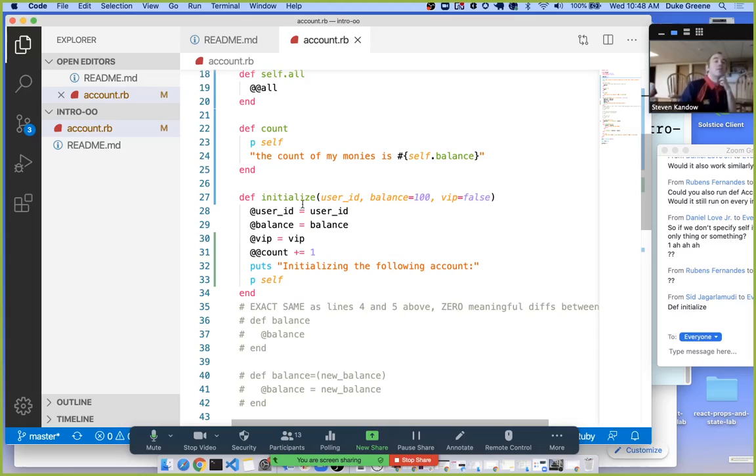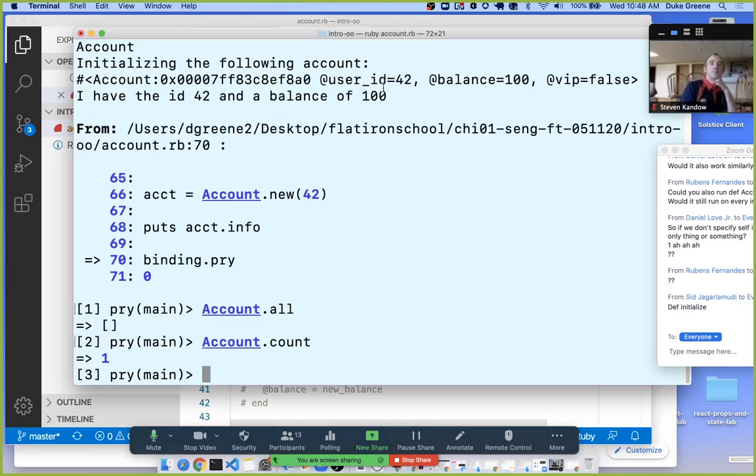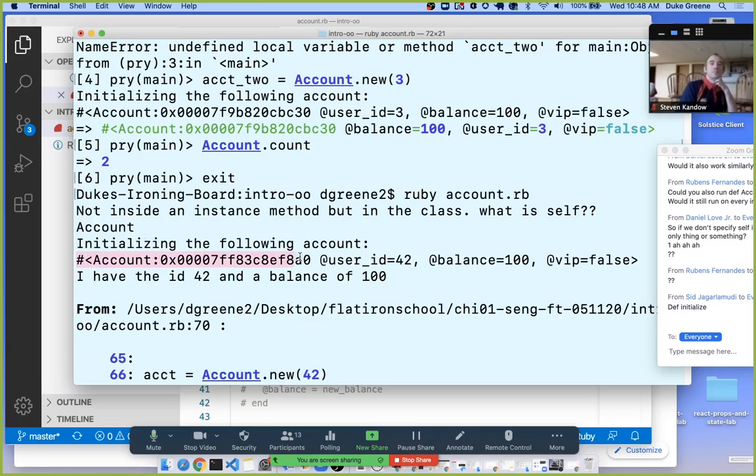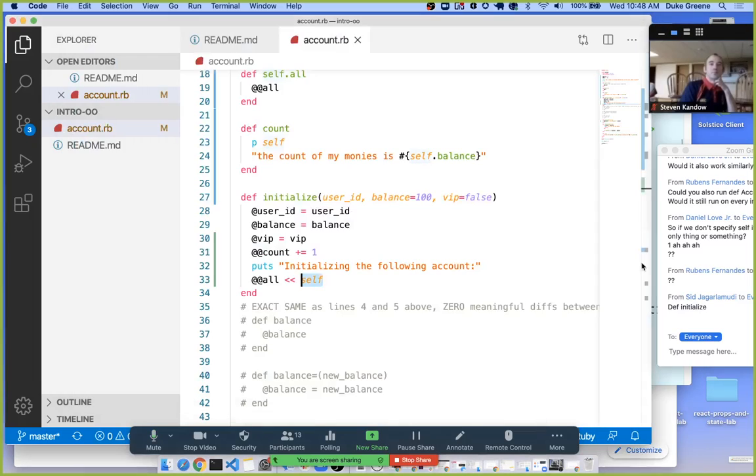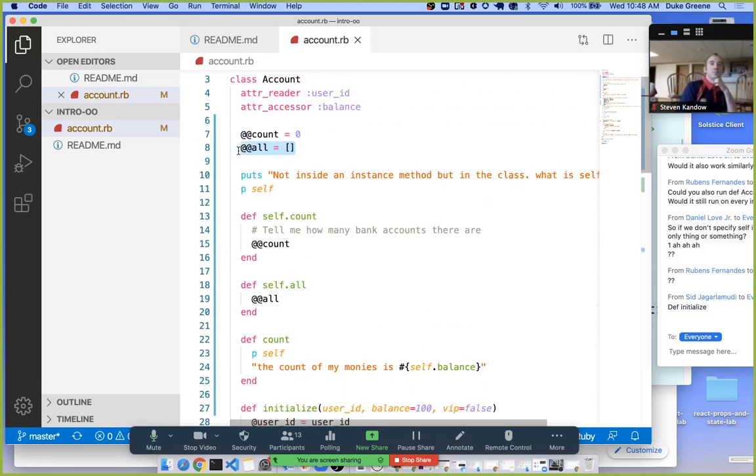Very good. Yeah, we're making a new account, right? I have access to the instance of account right here at self. So let's put these two things together. Let's take the class variable, all, and let's shovel in self, right? Because now every time one gets initialized, that instance, that object that has its instance variables all set, should end up in the array that we have declared right here.